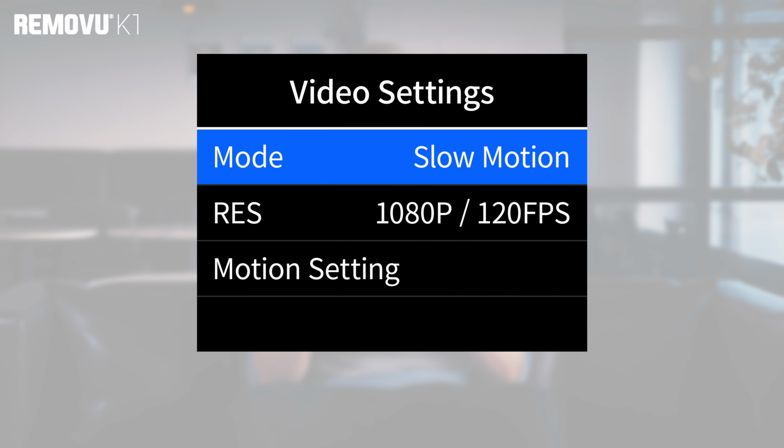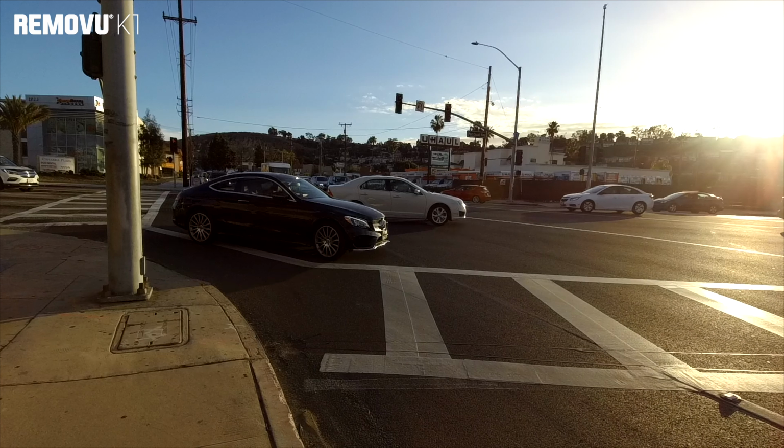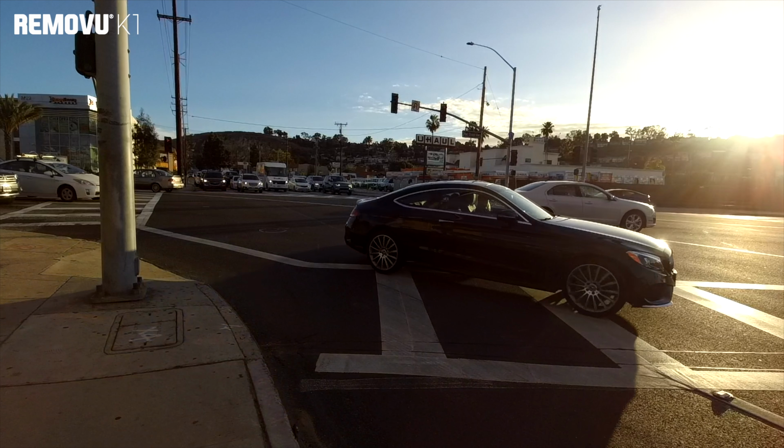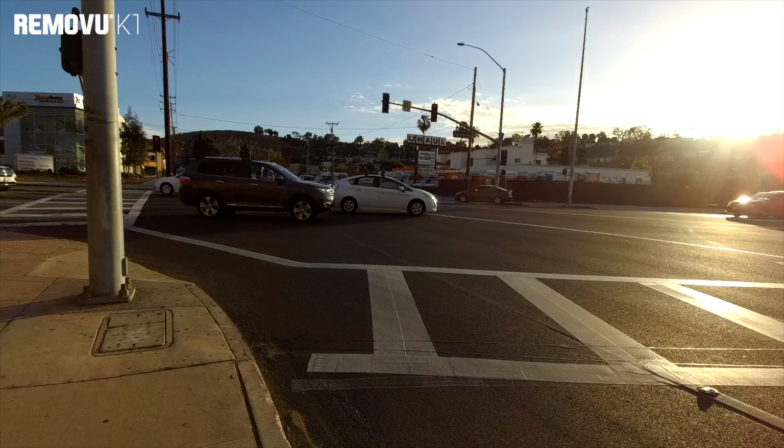Slow motion. Under slow motion, this mode gives you an ability to record at 120 frames per second and 240 frames per second. If you go back to playback mode, you can easily preview your shots or playback recorded videos. Motion setting can be used in both time-lapse and slow motion mode.